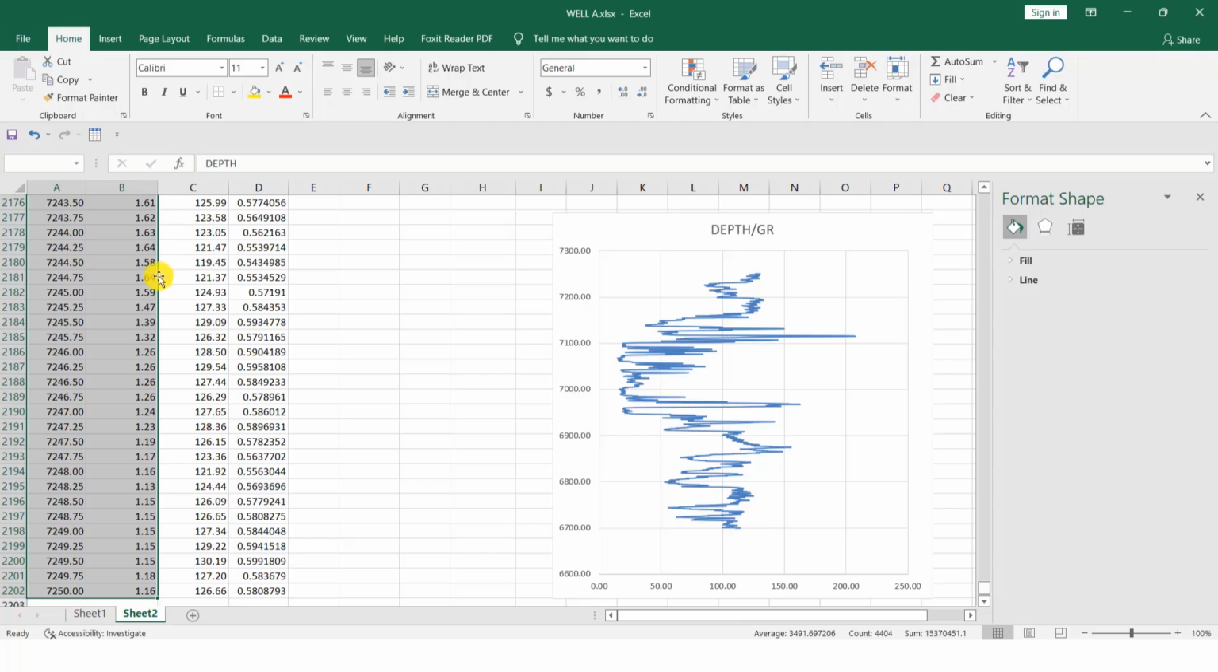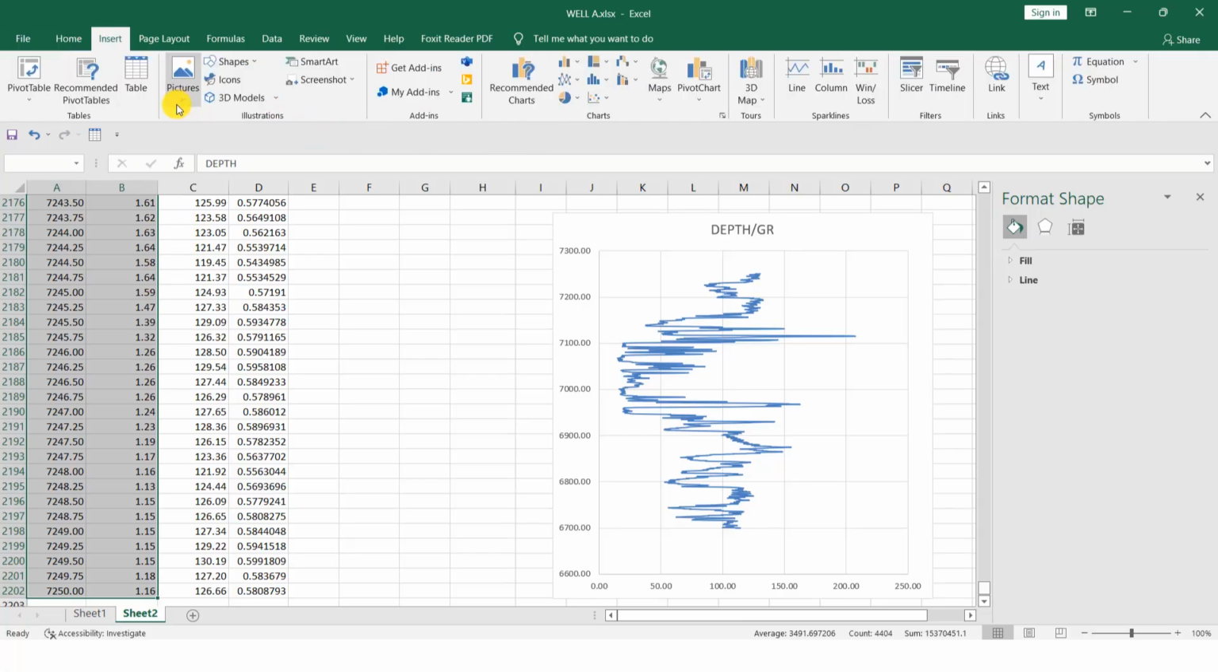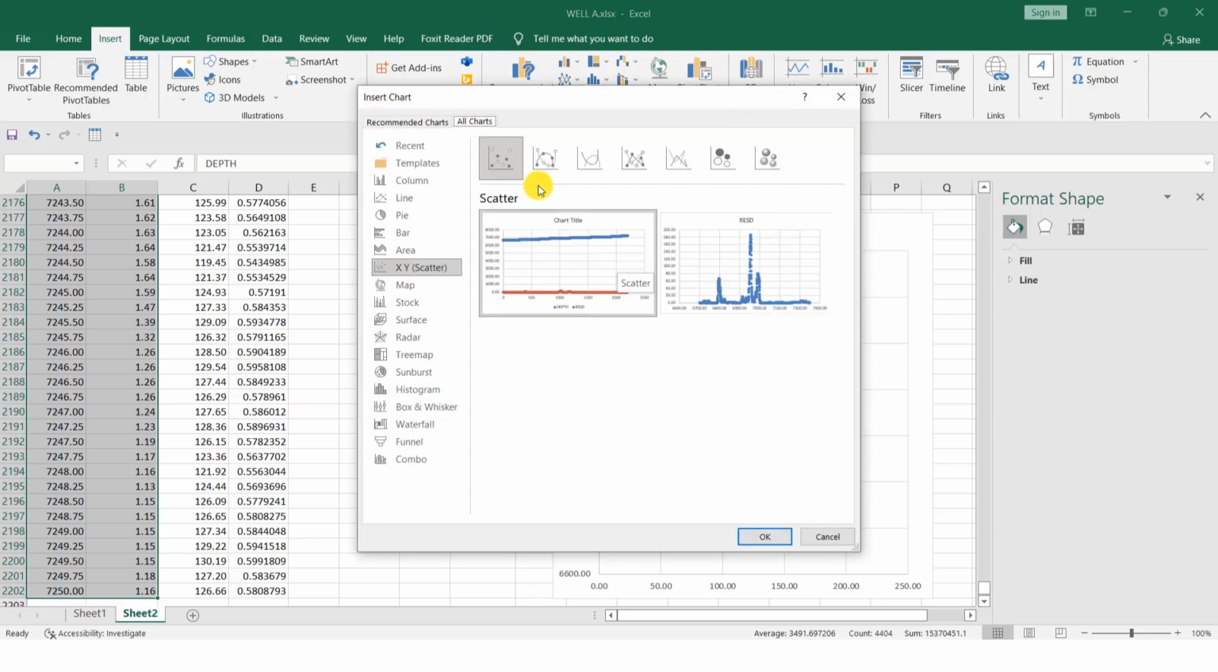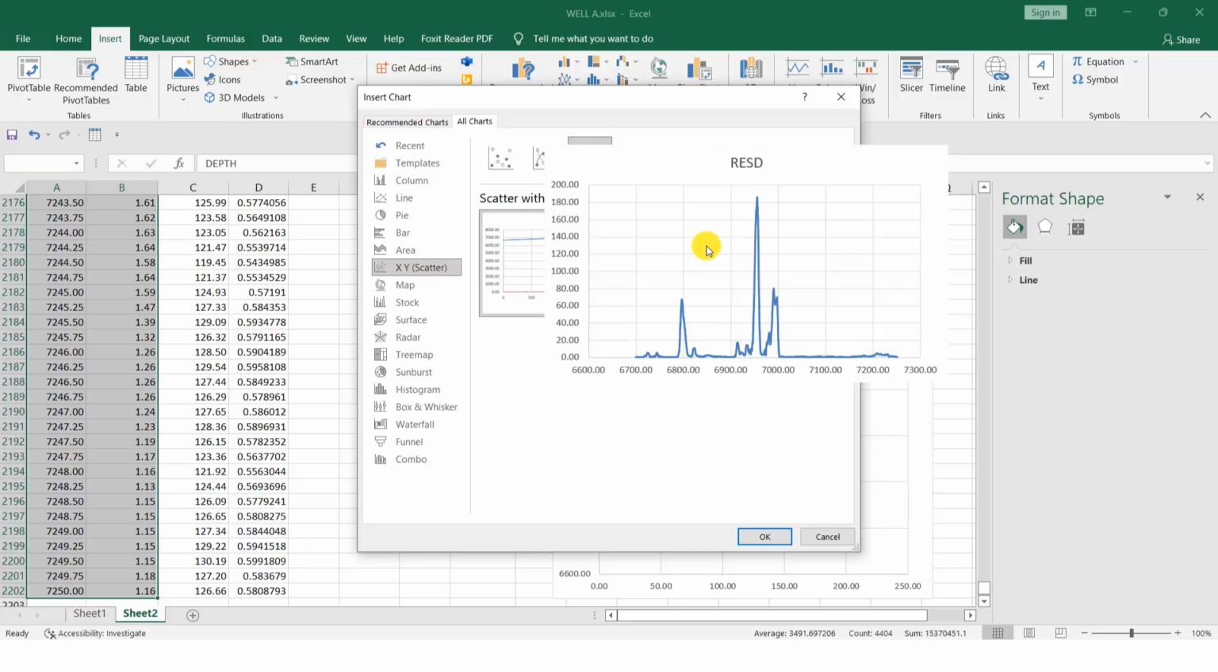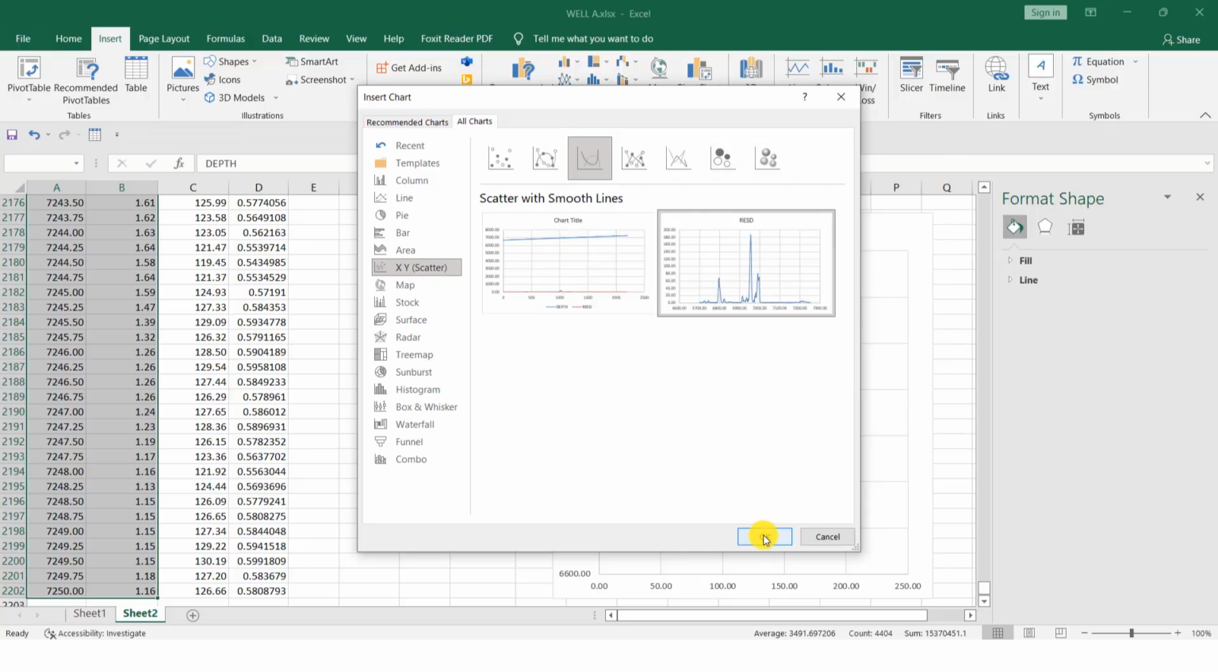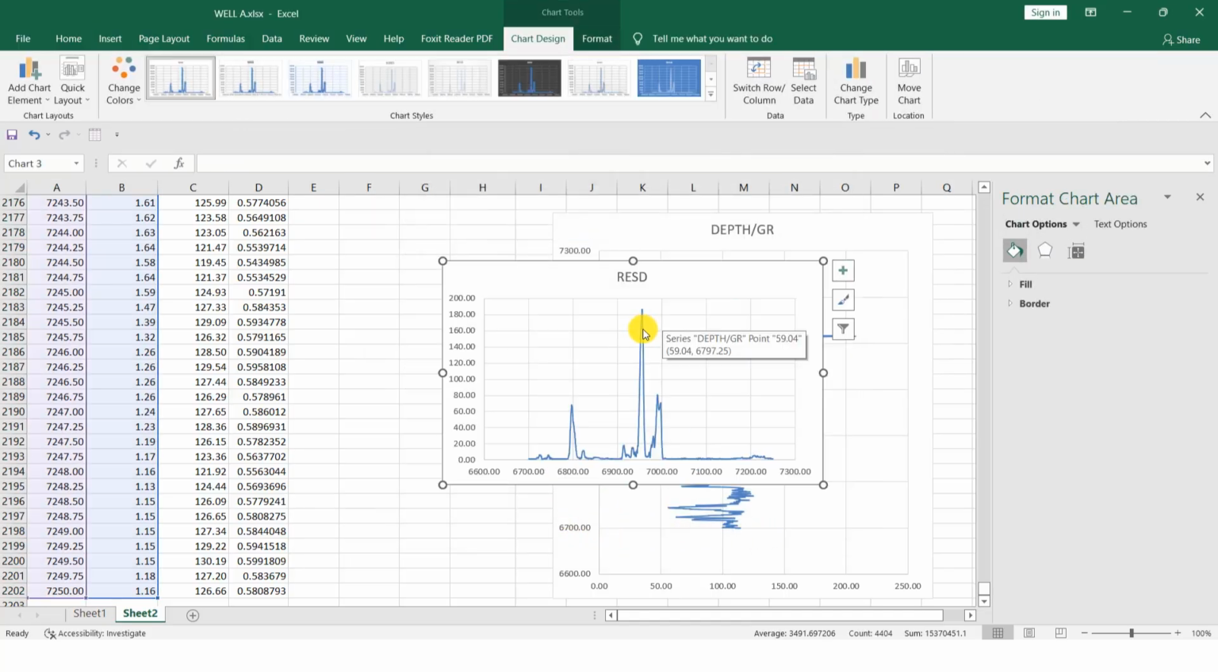And then insert. Click on this icon. And then most scatter charts. Click on this third icon as usual. And then click on this graph. Say OK. All right. So this is what we have. So this is resistivity and this is the depth. But we need to interchange the axes. So let's quickly do that.